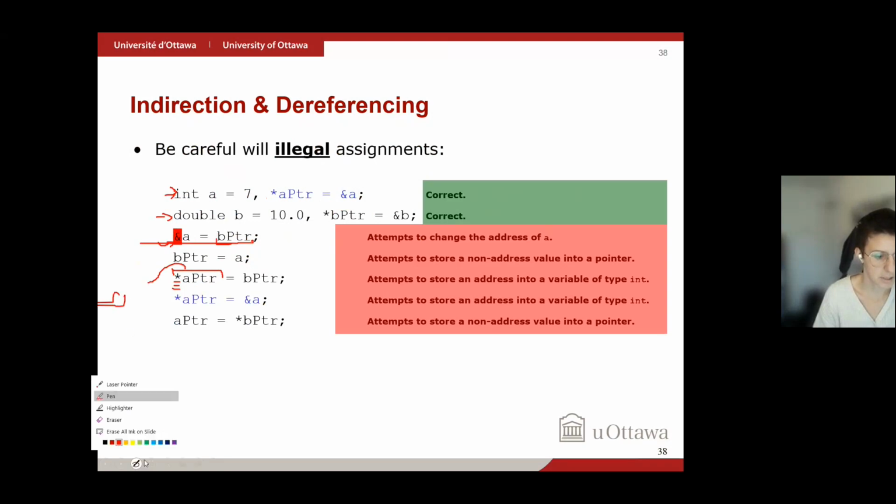So this is really the same as saying A equals B pointer, right? Because the dereferenced pointer is the contents of the address stored in the pointer. So that's going to be the contents of A. So here we're trying to assign an address into a non-address variable.